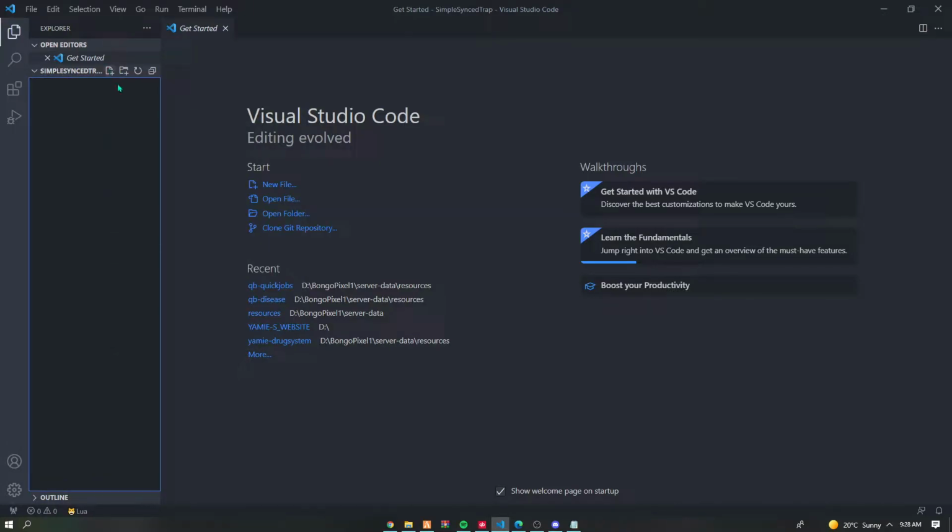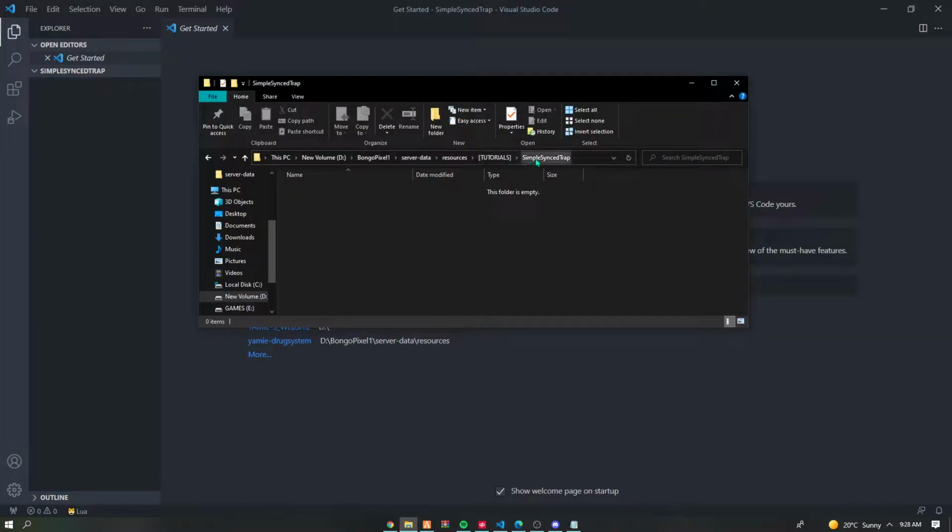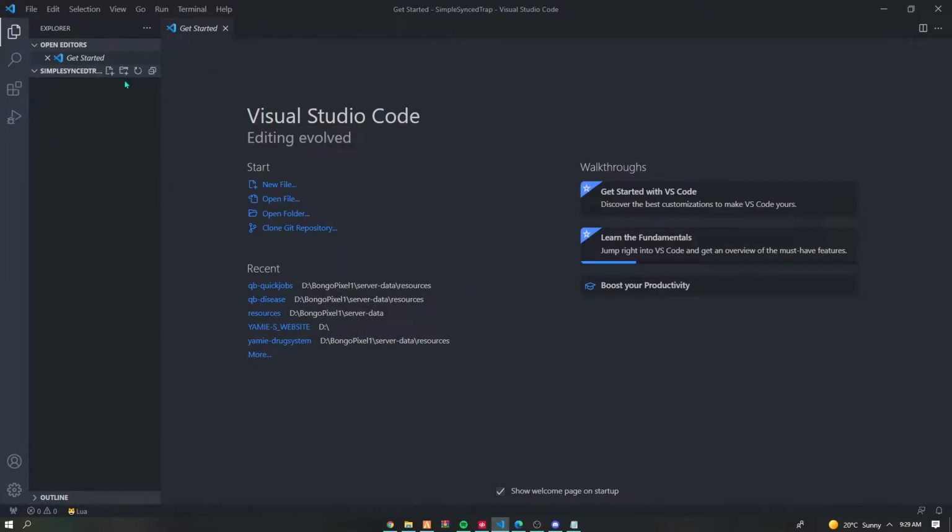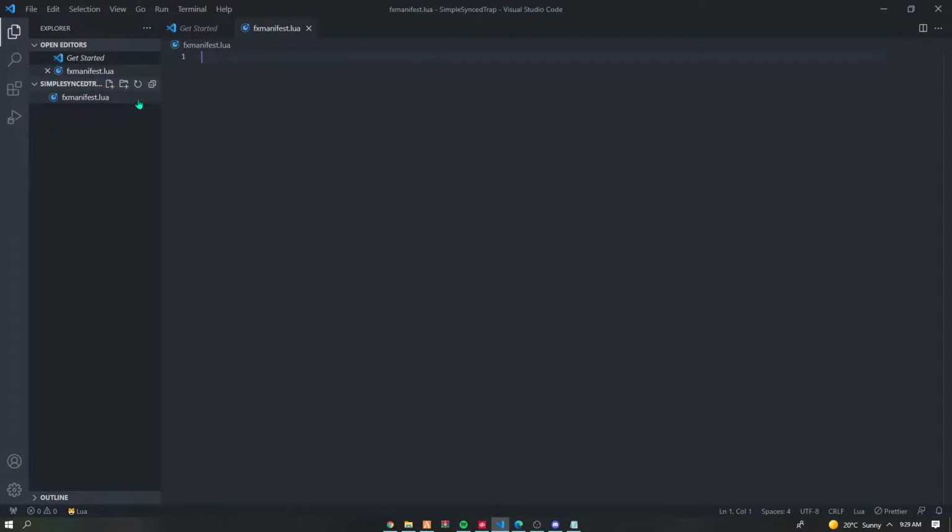First of all, I had to make a folder for the script to be in. Now I just opened it up in Visual Studio Code and we have to create some files. First of all, fxmanifest.lua. Yes, the script is gonna be in Lua. So that's the first thing.